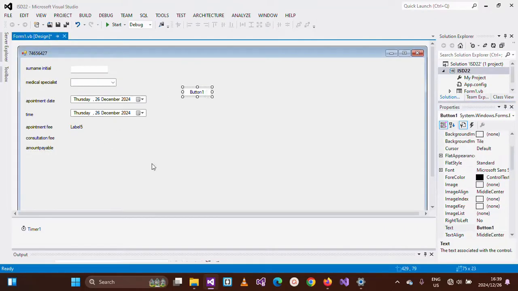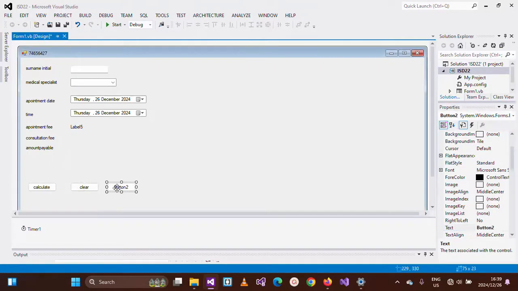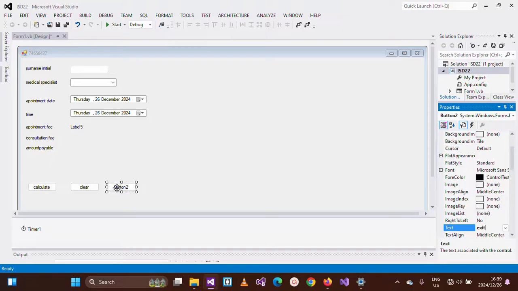Okay, button. The button down here. Copy, paste, 3 buttons. Okay, button 2, button 3. This one is for calculate. This one is for, yeah. This one is for exit. I'm not sure if I'm too fast, guys, for you to catch, but let's see.